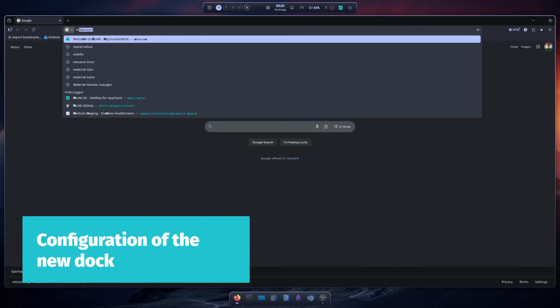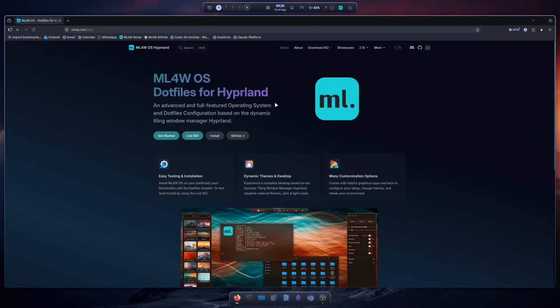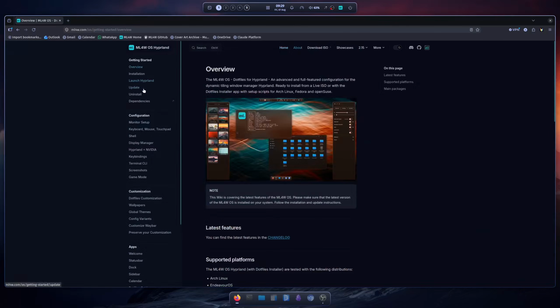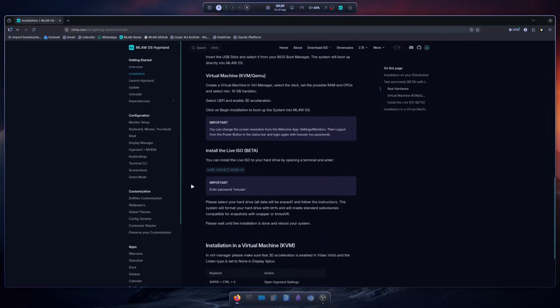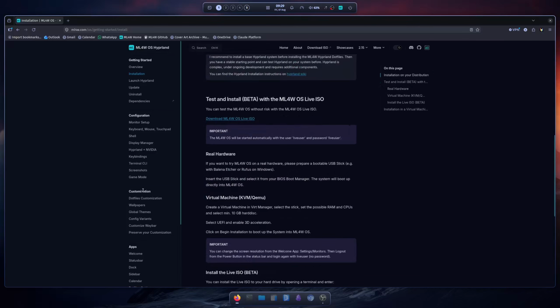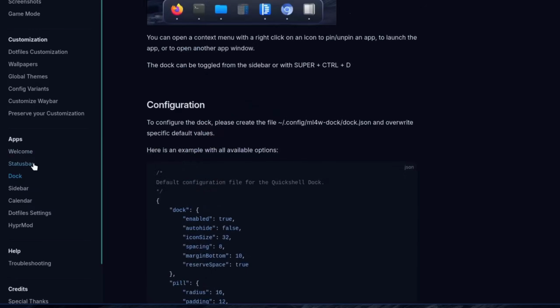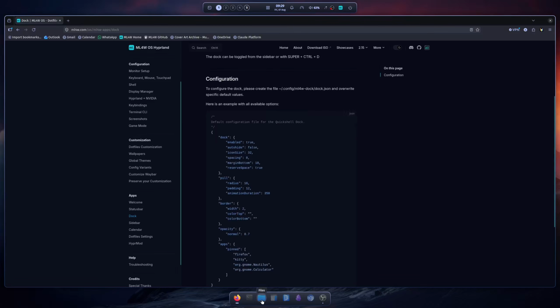Let's open Firefox and the mylinux4work.com/OS website, the page where you can download the latest version, where you can also test the latest version as a live ISO, so very easy. It's explained here in the installation section. Here we are. And what I wanted to show you is that here is a documentation on how you can configure the dock. And similar to the status bar, you can create your own configuration.